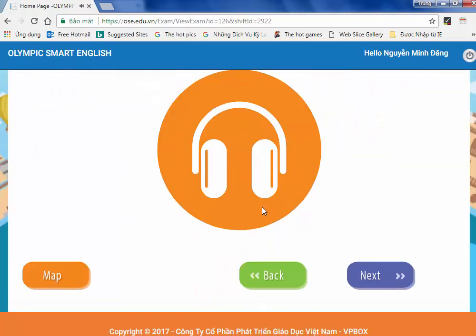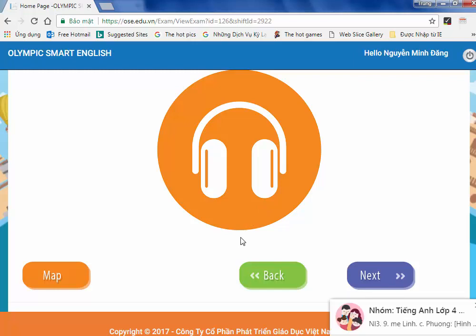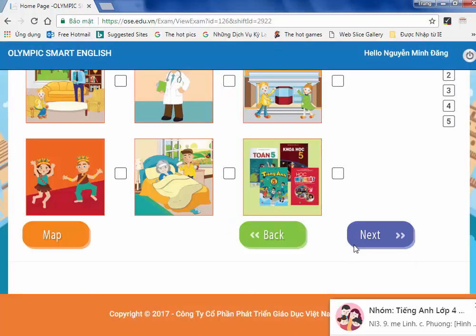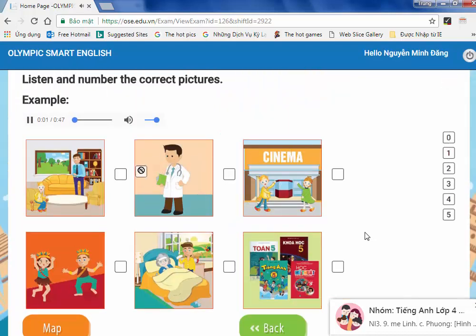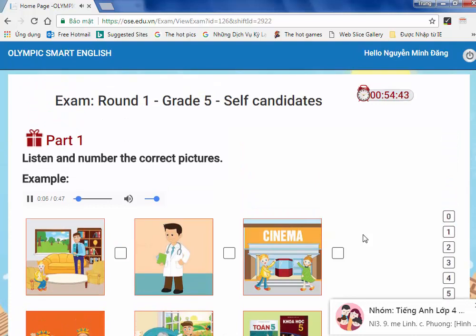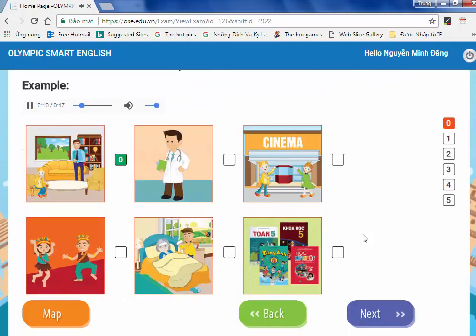Section 1. Listening. Questions 1 to 5. Listen and number the correct pictures. The first sentence has been done as an example. You will listen to each sentence twice.